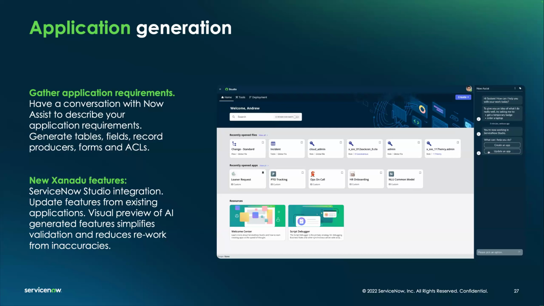So it's conversational, as you can see on the right-hand side. The Now Assist panel gives you the opportunity to create a new app. And then coming in this November release, we finally have the ability to update an existing app as well. Now, this is just going to allow you to update custom applications. We don't yet have the ability to update out-of-the-box ServiceNow apps, but it's still a phenomenal enhancement, in addition to some of the other cool enhancements we have in the November release.